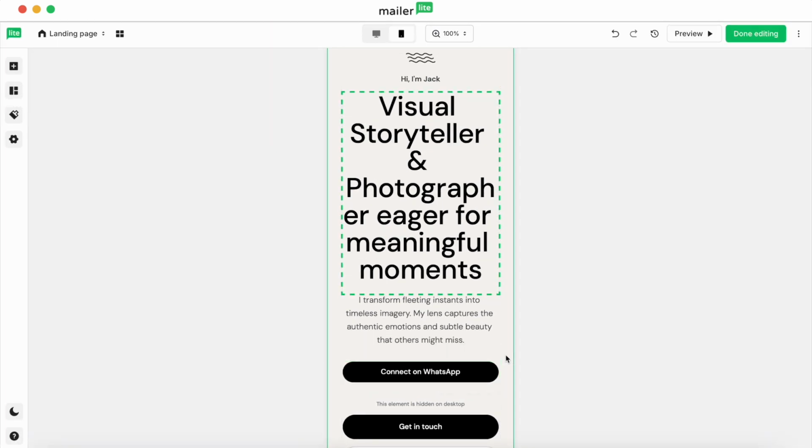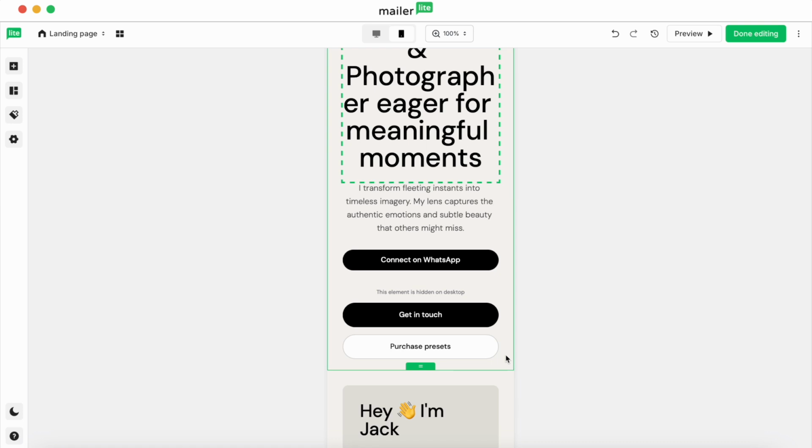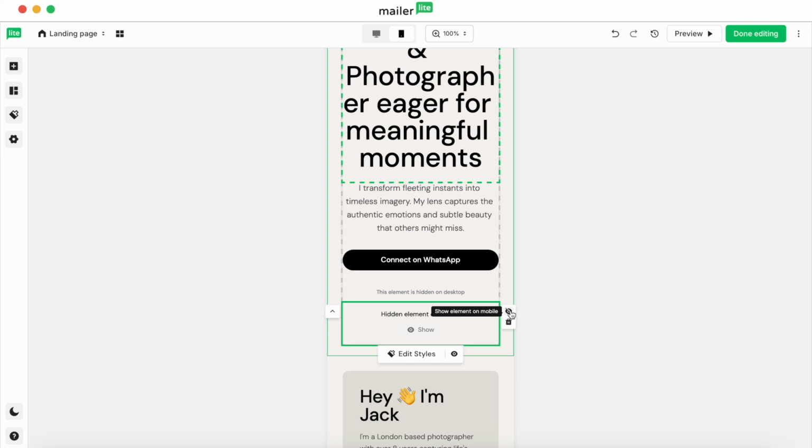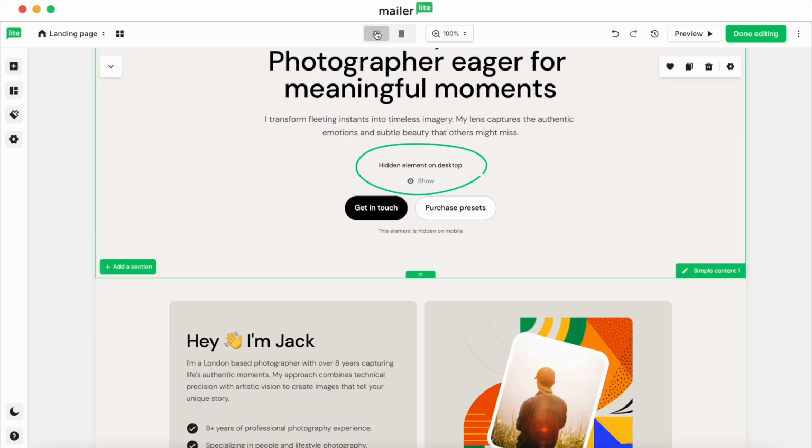Likewise, if there's something on the desktop that you don't want to see on mobile, click the eye icon to hide it in mobile view. Changes like hiding or showing elements are independent, meaning they won't affect how your desktop layout appears.